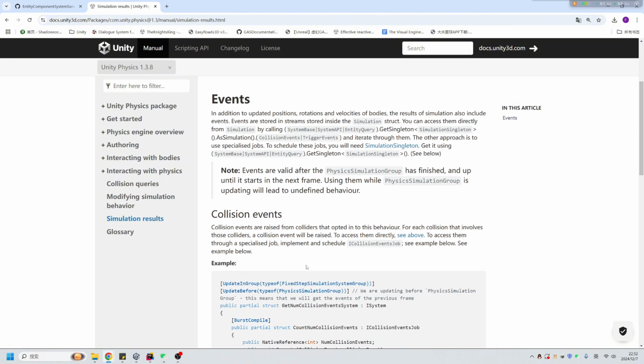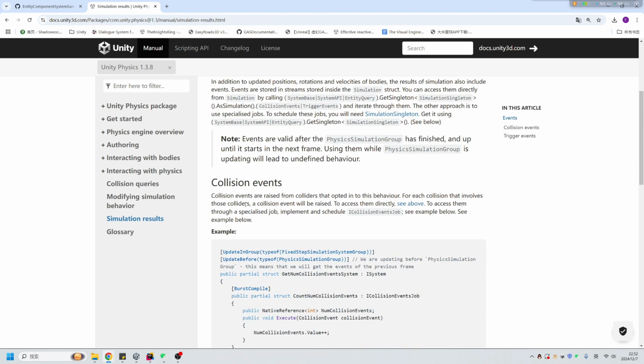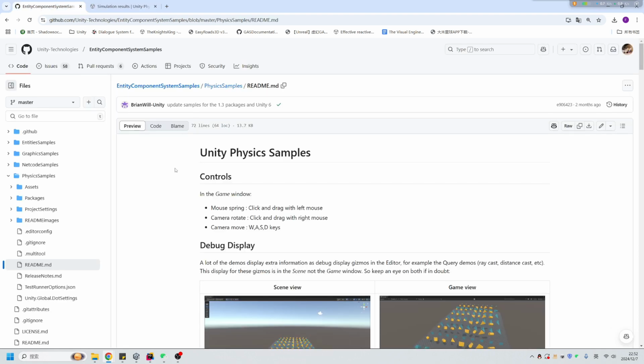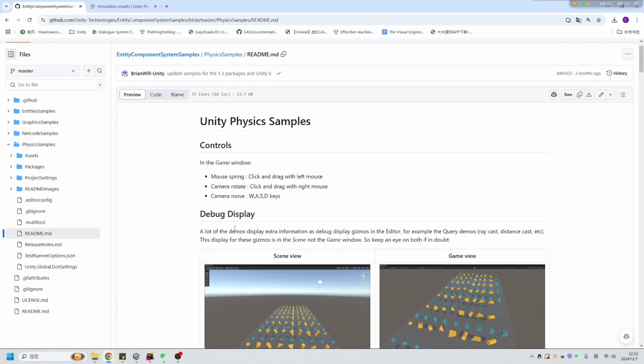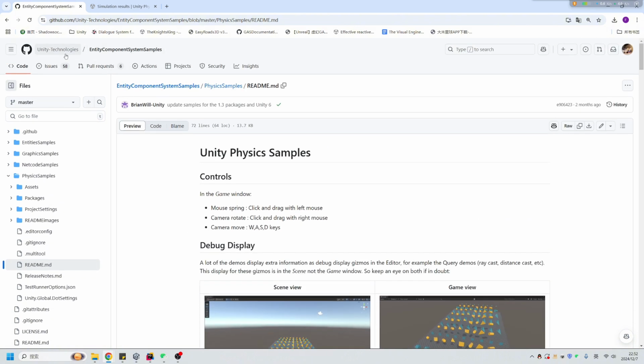How can we get a per-entity based event capture mechanism? This is not as complex as we may imagine. Actually, Unity Technology already gives a lot of samples on Unity physics, and we can adapt their code for our uses. I recommend you first download this repo from Unity Technology, and this repo. The link will be provided under the comments section.